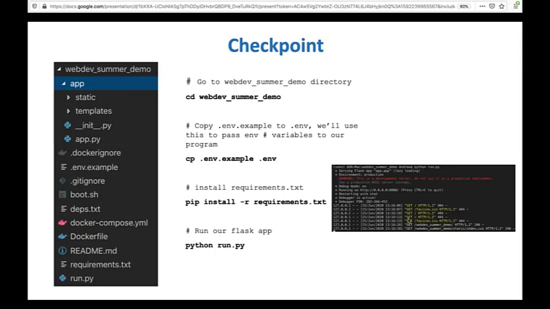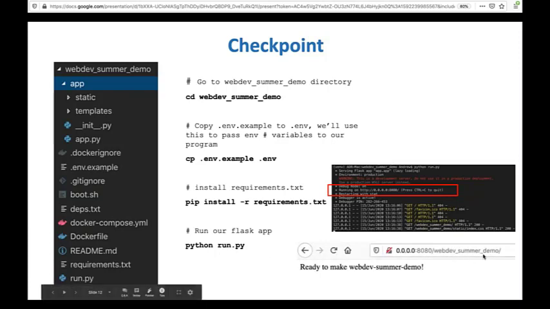Once you run python run.py, you get something like this. And then if you go here, to /web dev summer demo, I'll go with that. I'll expound on that later. So you have something that looks like this. This is just the very basic thing that the cookiecutter will put in the directory. So now we have this.